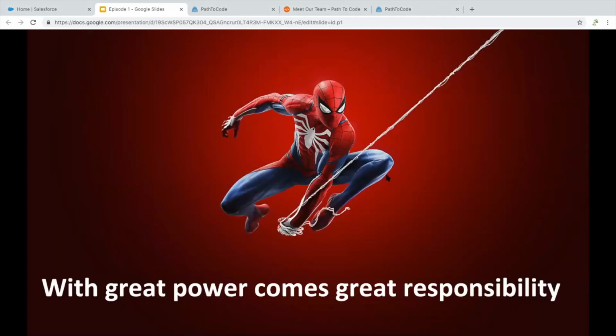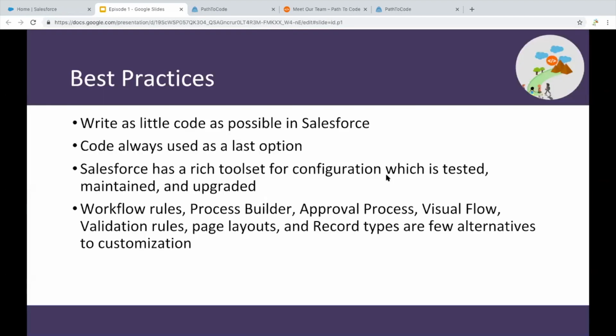But before going on, we have to understand that with great power comes great responsibility. If you're talking about writing code, that means you are bypassing the standard feature UI. If you are writing a trigger, I will explain again what a trigger is, but you're directly interacting with the database. So you have to be very careful. What you're writing, you need to know. Just copy-pasting code from some forum would not be much helpful. So when to use code and when to use out-of-the-box functionality is very important.